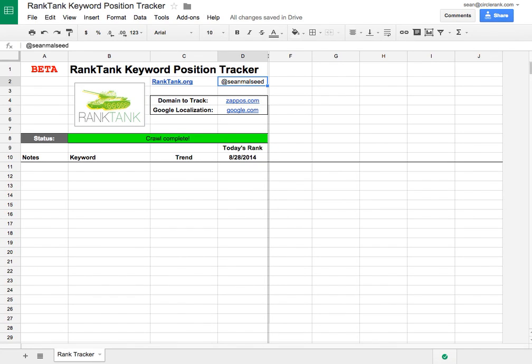Hi guys, just wanted to demonstrate my new keyword position tracker tool that I've built into a Google Doc. It's pretty easy to use, and it's intended to just track your daily ranking positions for a list of keywords for a domain. So, brief overview.